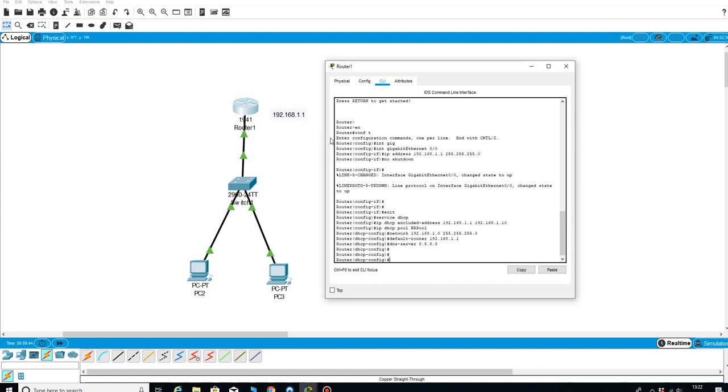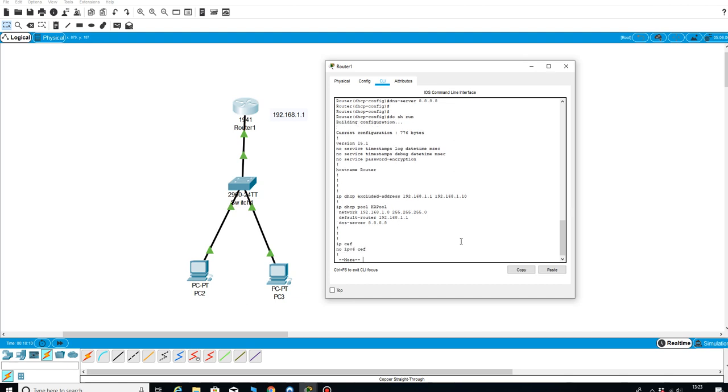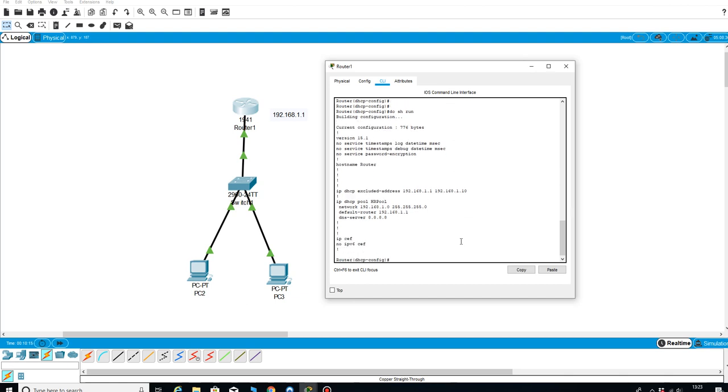So if I do show run, you'll see our current config all comes up, and in this instance we've got IP DHCP pool, HR pool, and then there's the network, and there's the default router, and that's the DNS server we put in, and you'll see that I got the excluded addresses in there. So that's all we've done on the particular one.